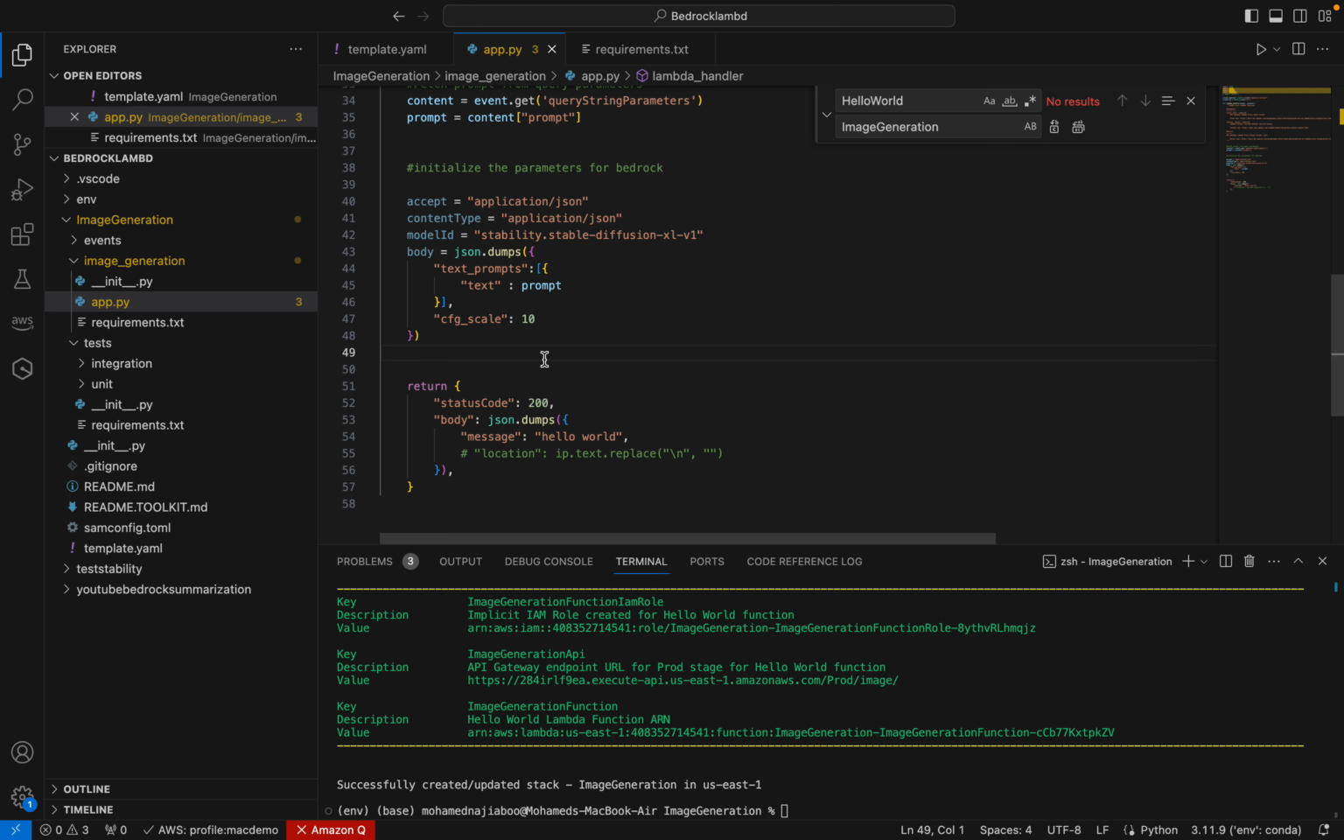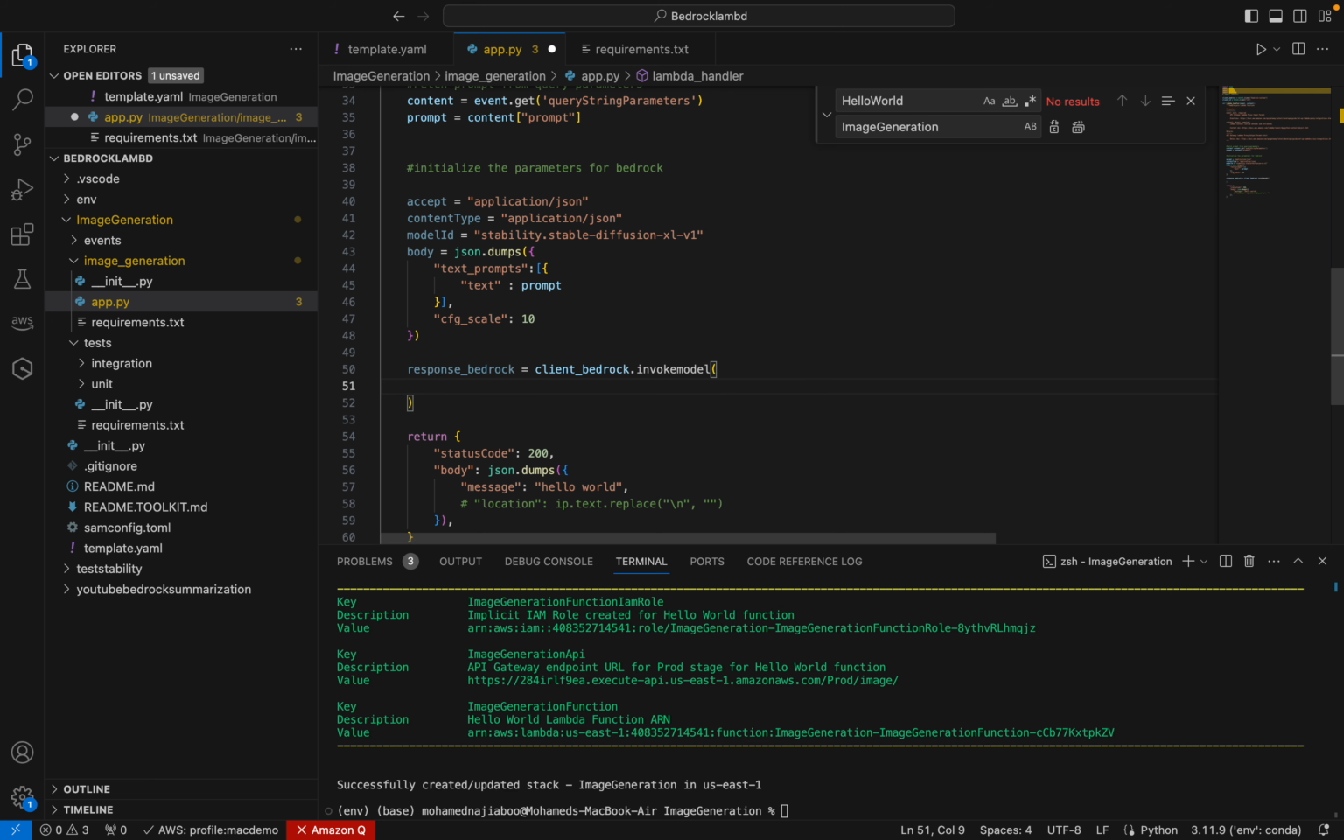Okay. So once we have the body, what we can do next, we can invoke the model. For that we have a Bedrock client. I can invoke the model. Now I can pass the parameters here. I can pass the model ID as model ID. Now accept can be accept, and the content type can be content type. Now we can pass the body as body.